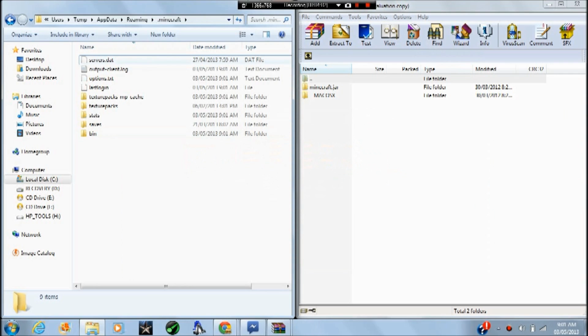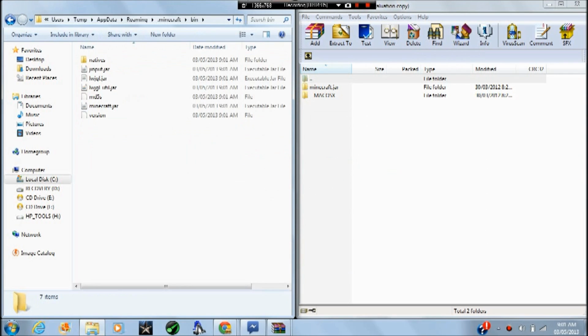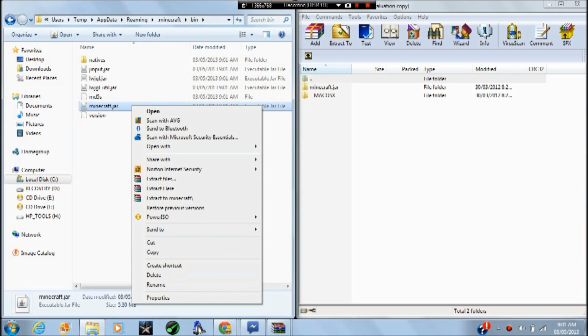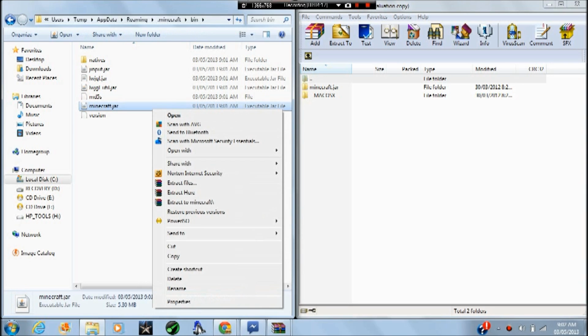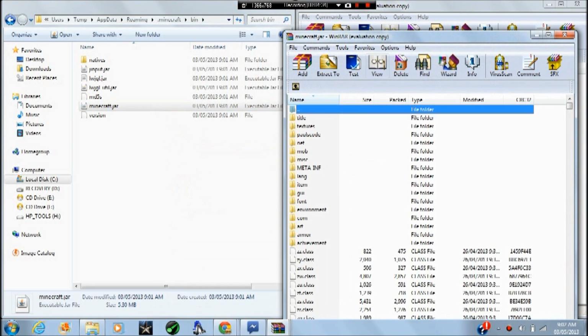There we go. Okay, so now what you want to do is go into your bin, and then right-click on minecraft.jar. You want to press open with. You need to have some sort of unarchiving program. I use WinRAR because that's simply the best. So just right click with WinRAR, then it opens Minecraft.jar for you.